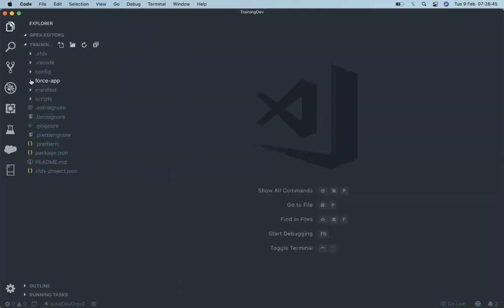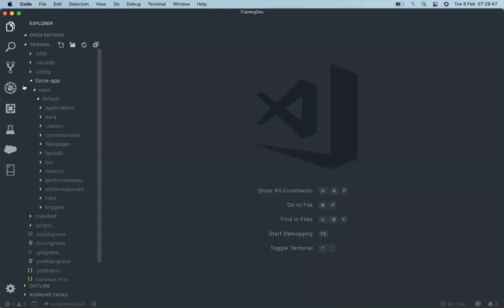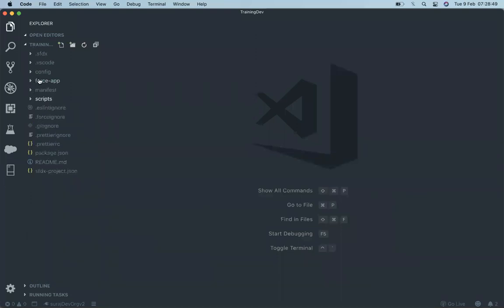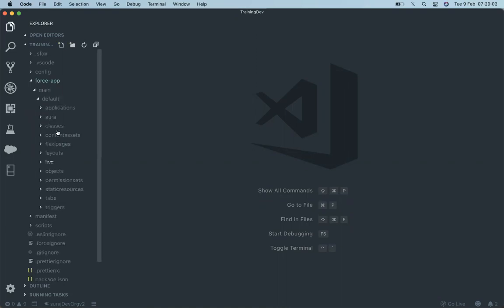Right now, if you open these, these are the configuration files. Apart from Force app and manifest, all of these are configuration files, so don't play with them. Just go to Force app, main and default, and once you come up here, you can see that all these folders are empty. There is nothing in them.